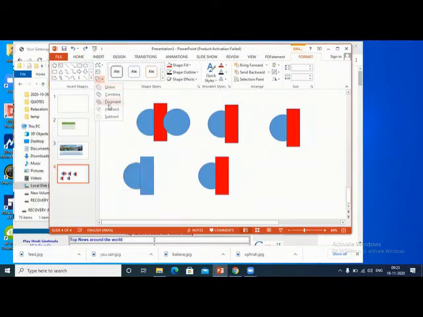Merge. So that is a fragment. Fragment is where the common area is deleted and kept at the same place. Combine means the common area is deleted, removed. Intersect means the common area is the result. Whatever the common area, that will be left. Intersect, this is the common area.